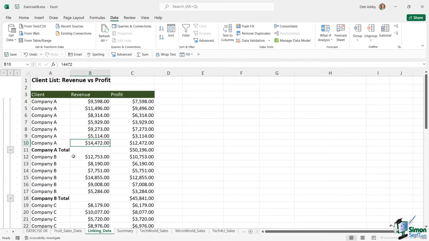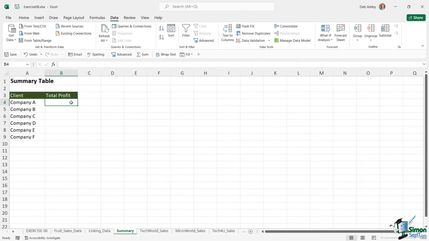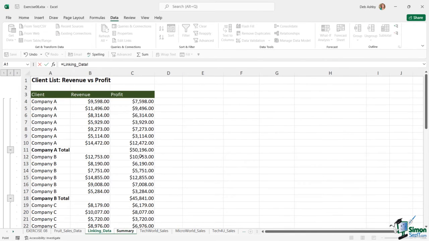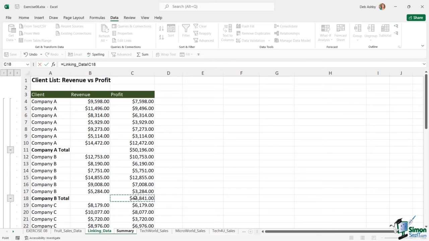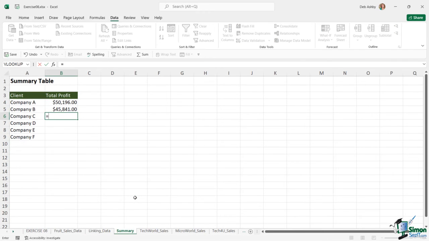So now I can link these subtotals through on my summary worksheet. So let's click on equals, linking data, select the first one, company A, and hit enter. And we're just going to go through and do this for all of these different companies.